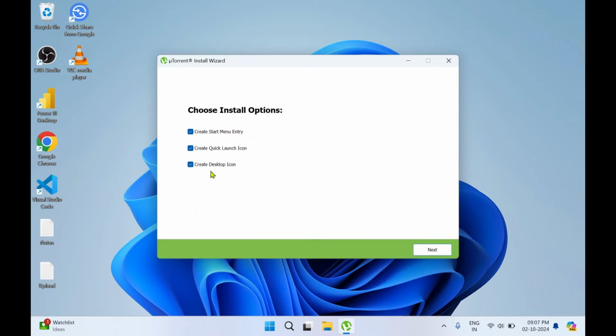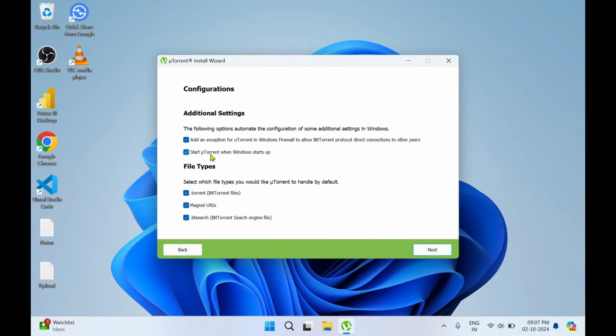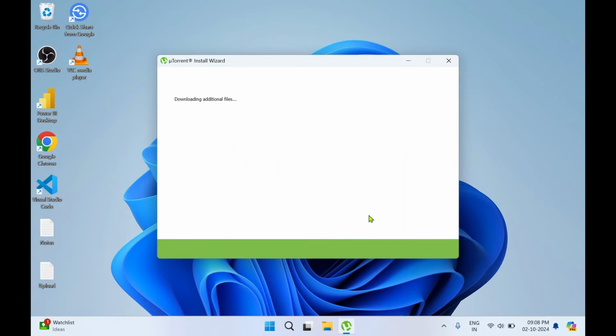Okay. Keep this checked. Create desktop icon, quick launch icon, start menu entry. Then click on next. I don't want this application to start whenever I start my computer. So I'll just uncheck this. Make sure rest of the options are ticked for this application to work properly. Click on next.